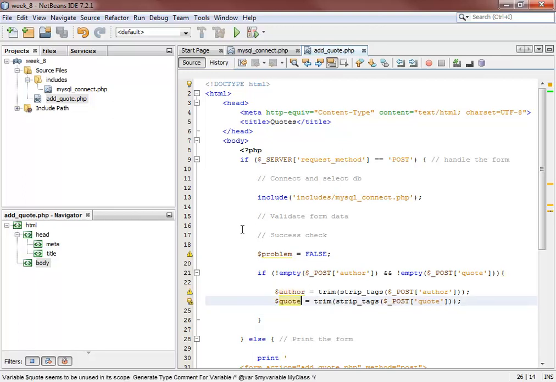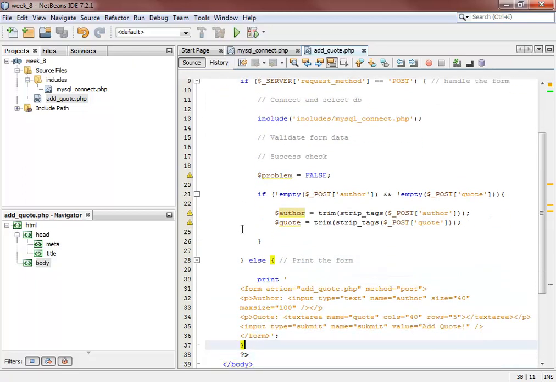Alright, so we have our quote, we have our author. These are the only two things that we actually need to collect from the form here. The rest of the stuff that we'll send in for the date entered and the ID, those are pretty much done automatically.